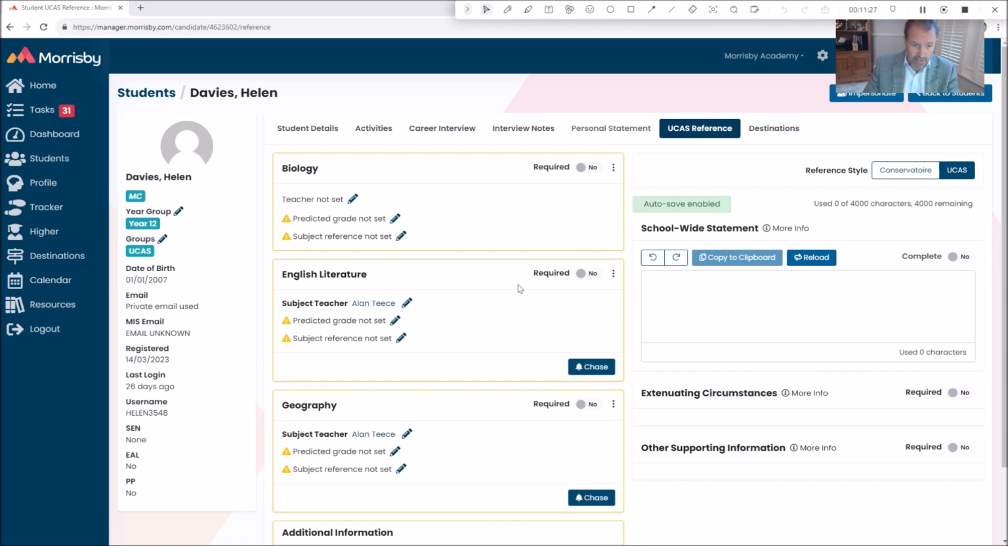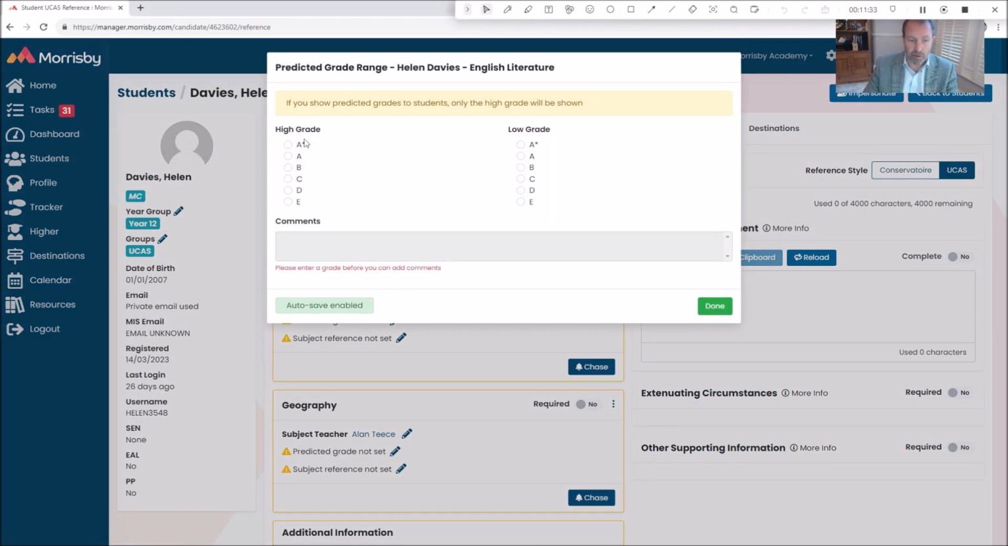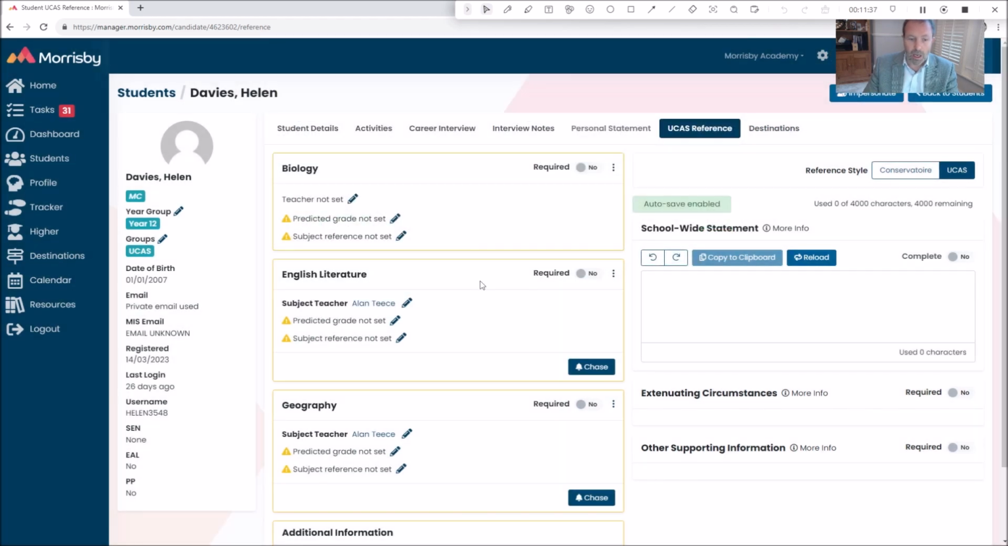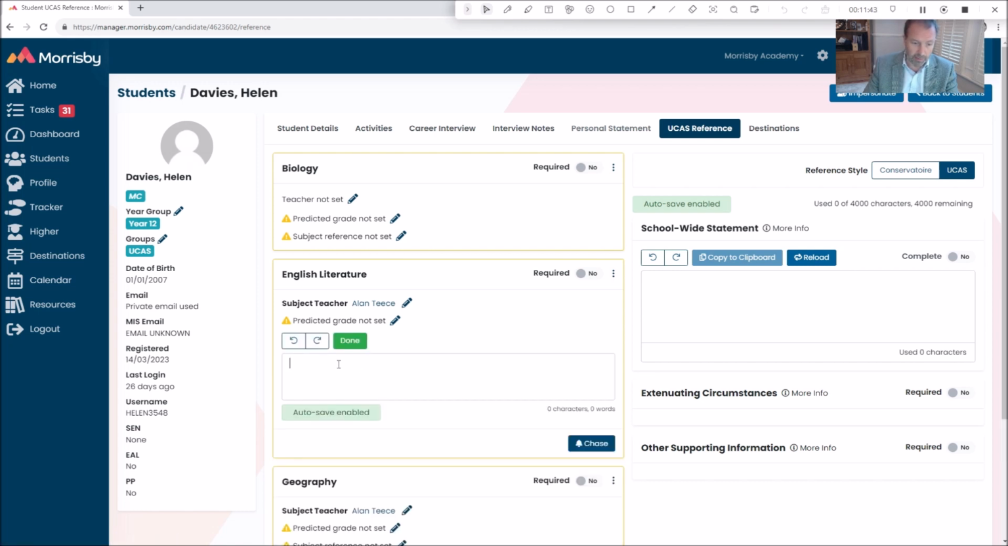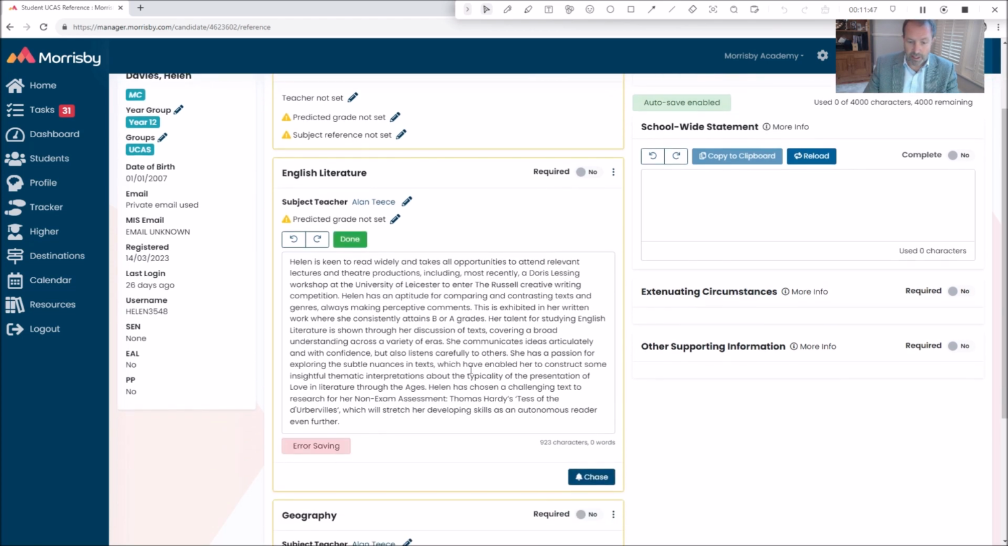So for a moment, let's imagine that I am her teacher of English literature. We can add a predicted grade if we want to, and we've got a range higher and lower, and we can put some narrative comments in there. And we can also then add the text for her academic reference for English literature. So I can click the pen, put the text in, and save that.